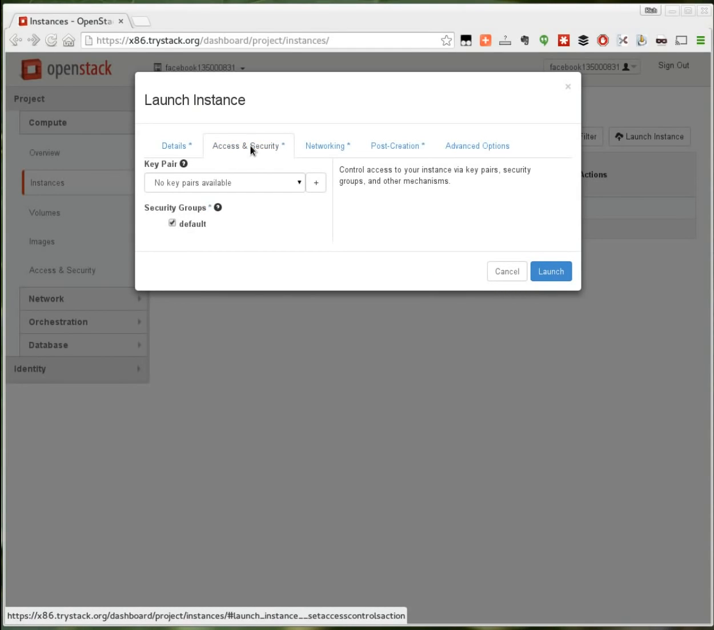Under Access and Security, I need to provide an SSH key so that once the instance is up, I can SSH into it. Typically, cloud images do not have a root password, but rather you have to provide an SSH key. Now, I don't have a key pair yet. I'm going to add one. I click the plus sign to add a key pair.